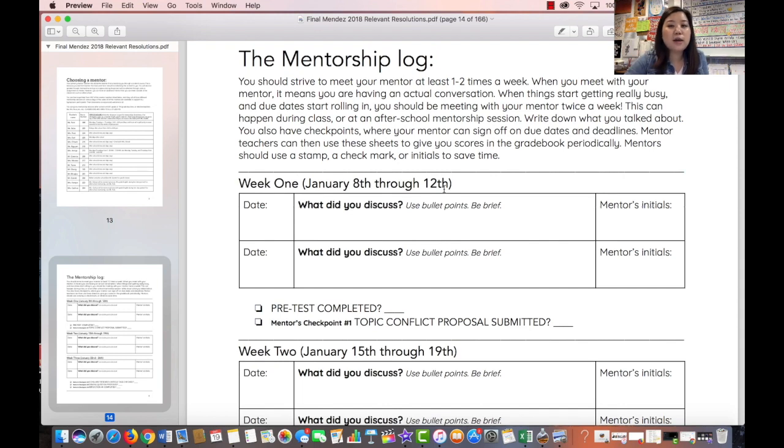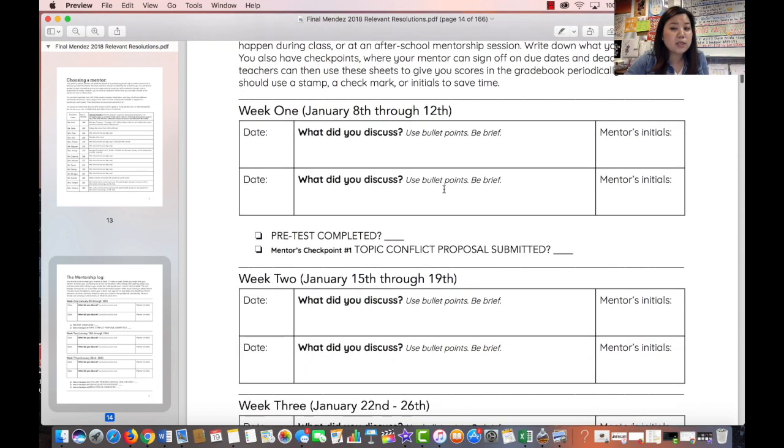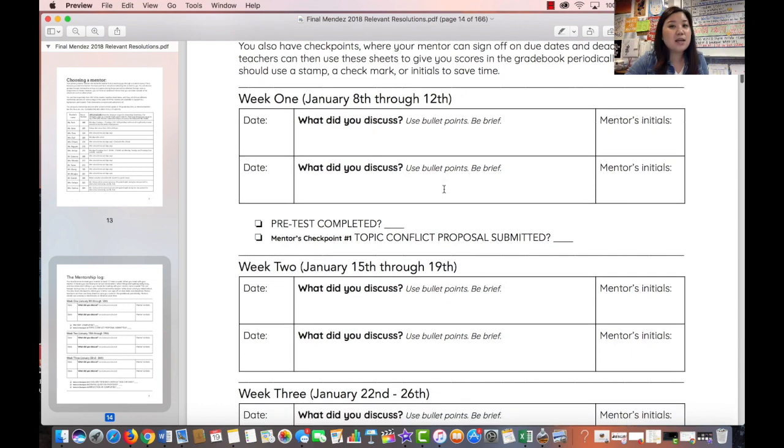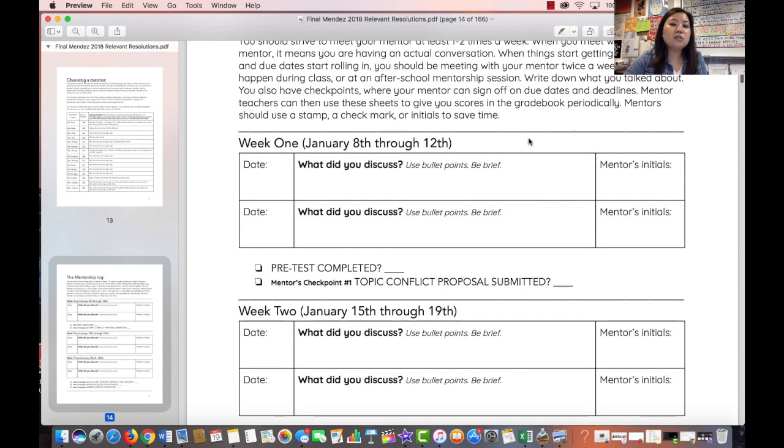This is a mentorship log, and your teacher is going to use this to give you points. You want to make sure you meet with your mentor at least twice a week during class or after school. In the beginning, it's okay to meet them maybe once or twice, but towards the end, you've got to meet them minimum 2 times. When you get their initials, make sure you write down what you learned about. Please don't just say, we talked, okay? Be more specific. You can use bullet points. You can be very brief, write the date.